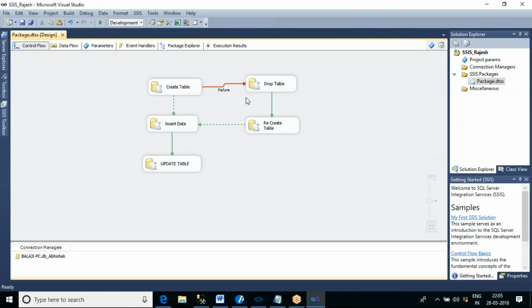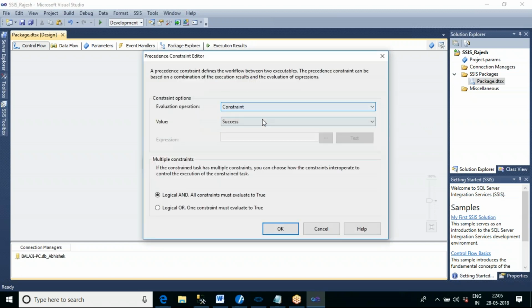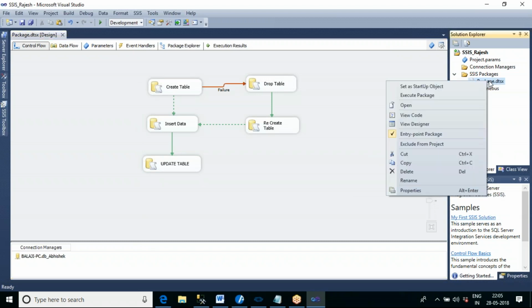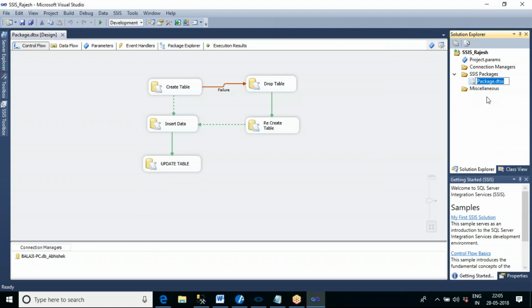See, apart from these constraints, success, failure, and the AND operator and OR operator, we have one more constraint called completion. So what will this completion constraint do, and when will we have to use it? Now let us show you. Let us create this. Let us give a new name to this package. Let us say first package.